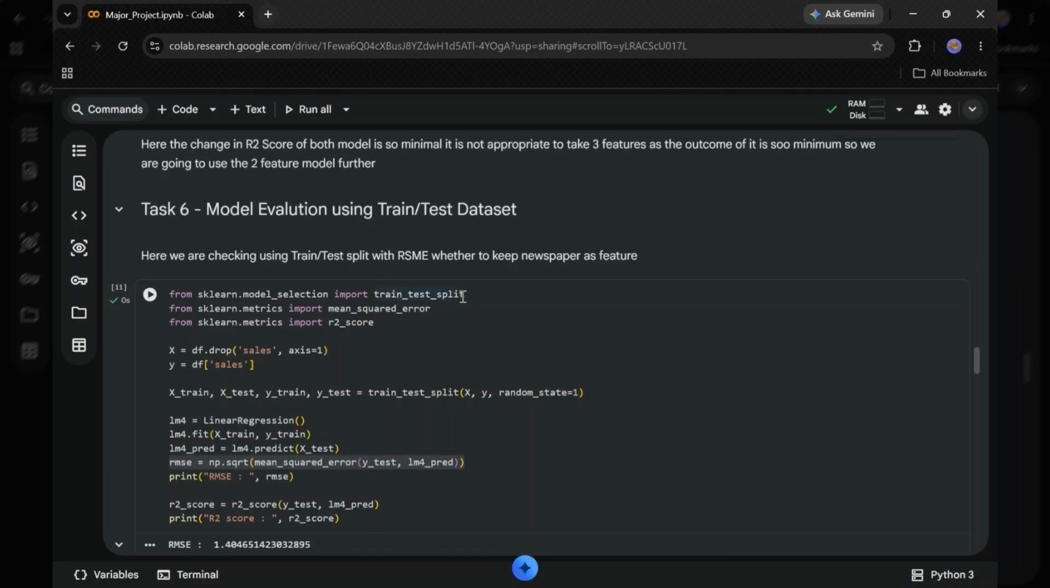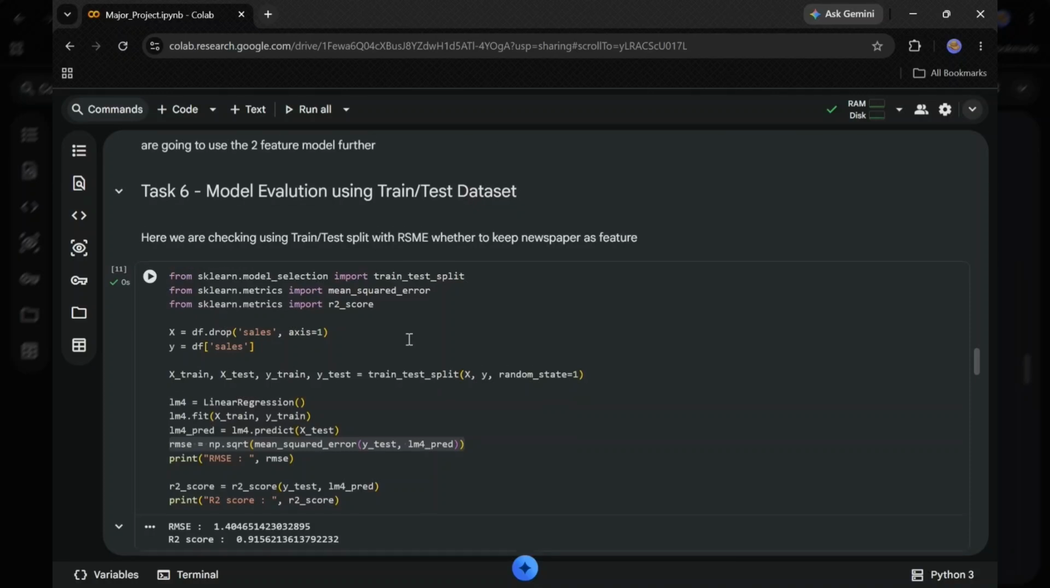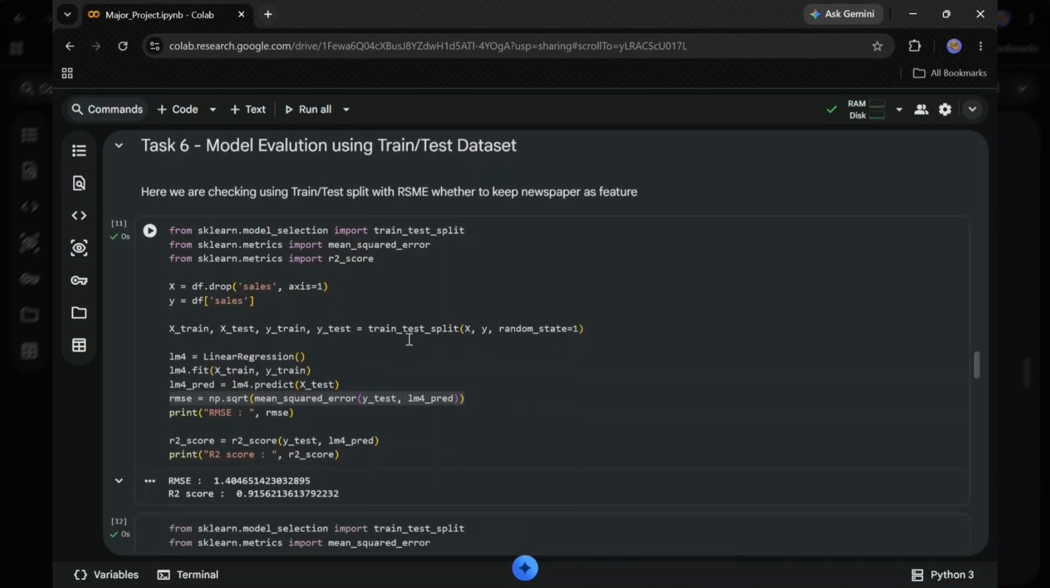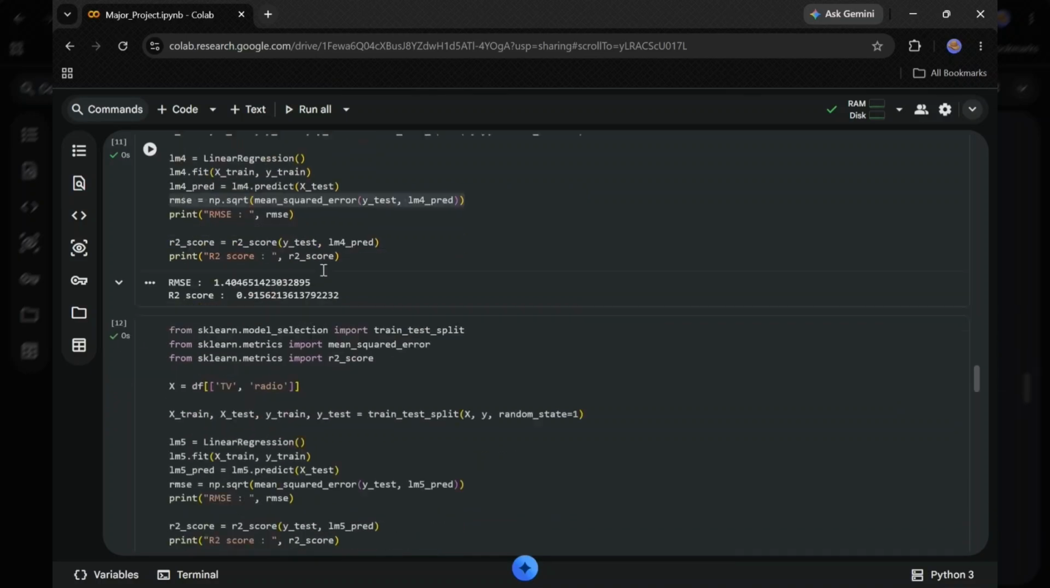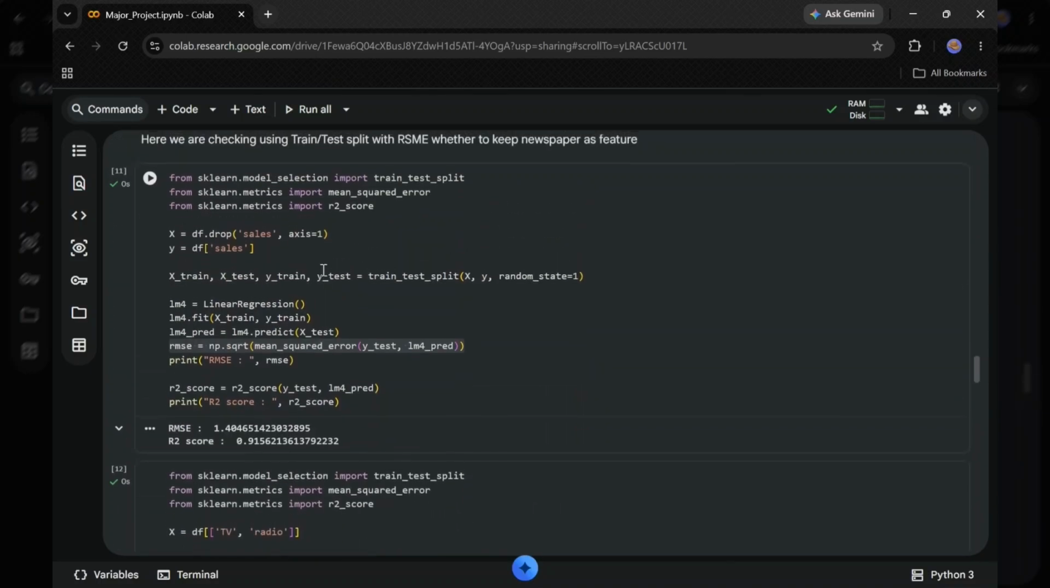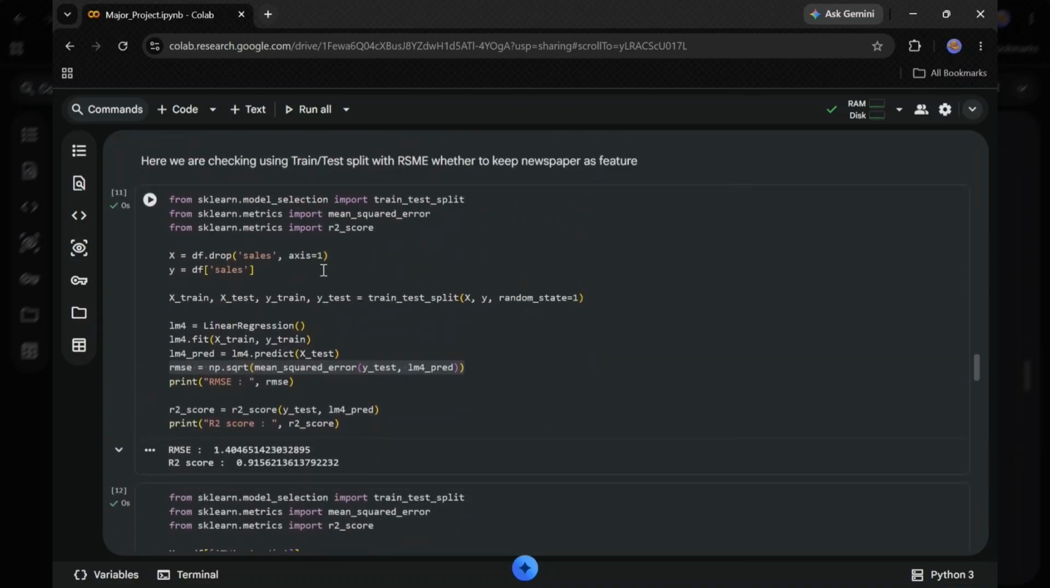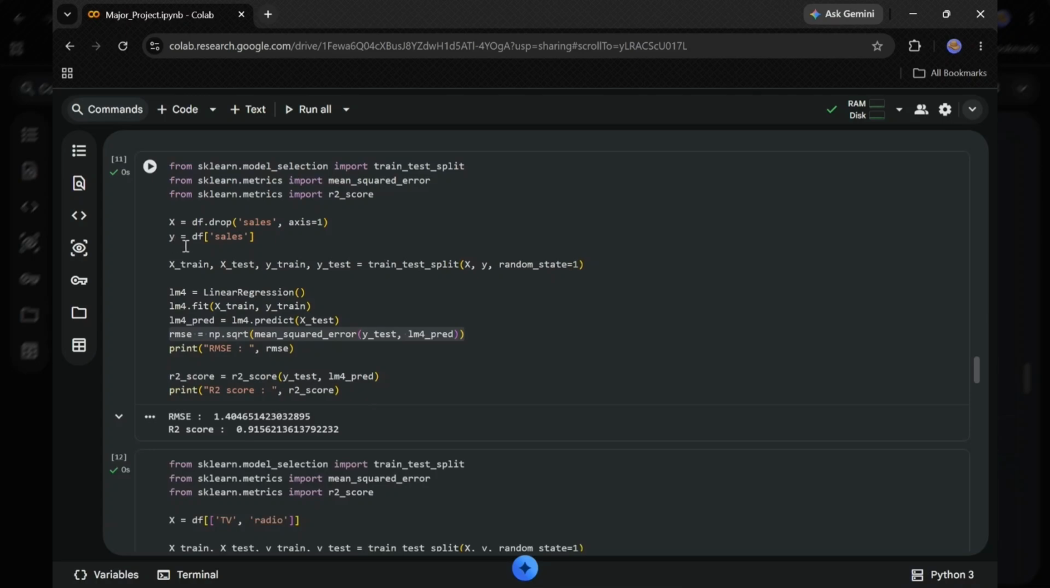So it is an inbuilt technique in which we have to split the data into train and test, as we have imported it from sklearn. So here we can see the X. We have dropped sales, so here we are taking all the three columns that are TV, radio, and newspaper. We are dropping sales over here, and in Y we are taking sales. So now we are splitting the data.